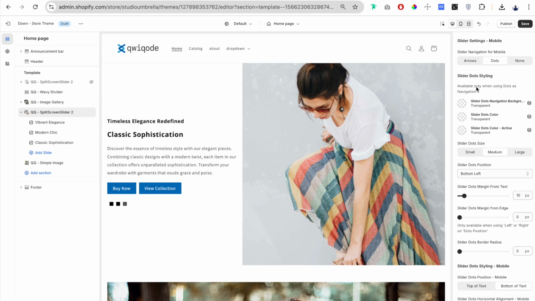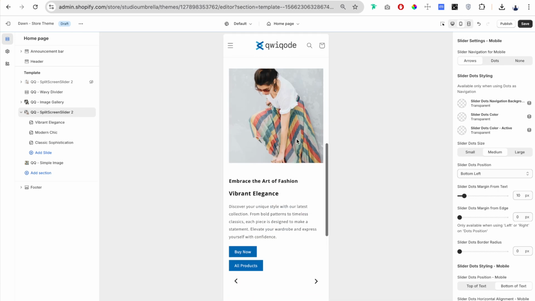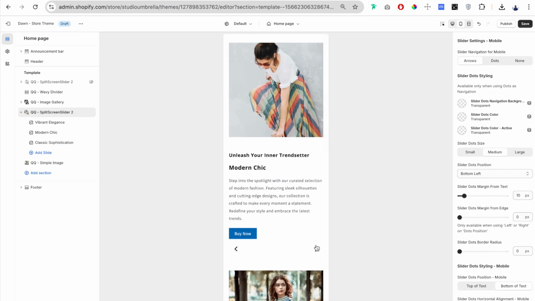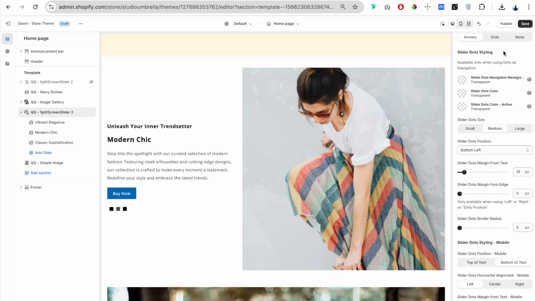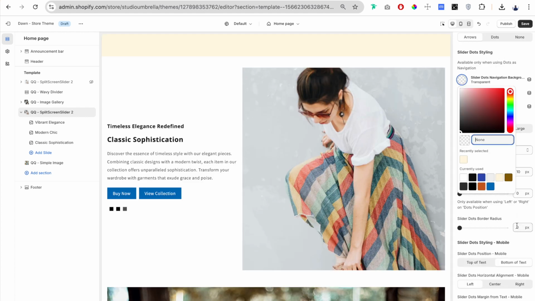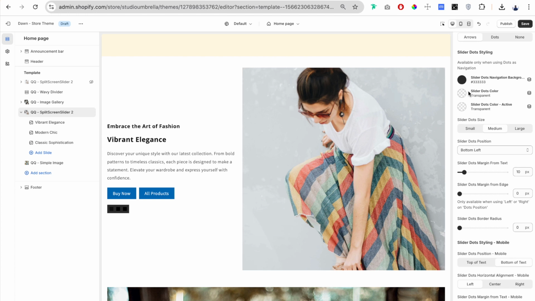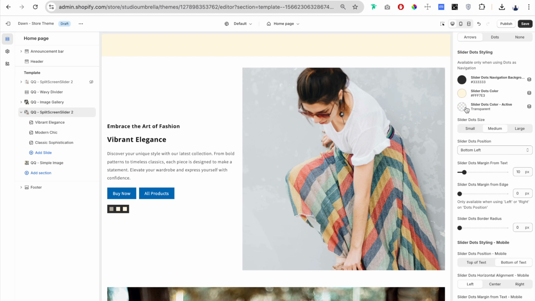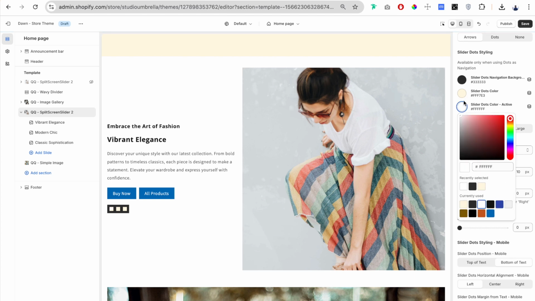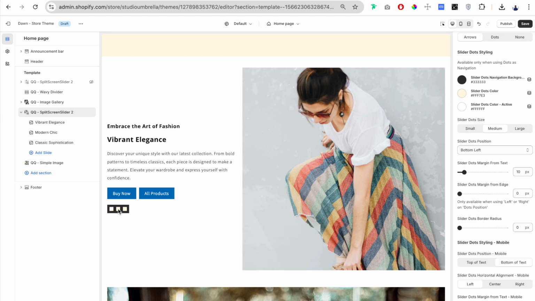Then we have the same settings for mobile, but on mobile, you can also use arrows. Let me show you. When arrows is enabled, you'll see it right here. You can also move the position of the arrows. Next, we have the slider dot styling. And the first option is the background. So maybe we can add something like that. Next, we have the slider dot color. So maybe we want them this color. And then we have the active one. So the active one highlights the active slide, which is showing the text, okay?